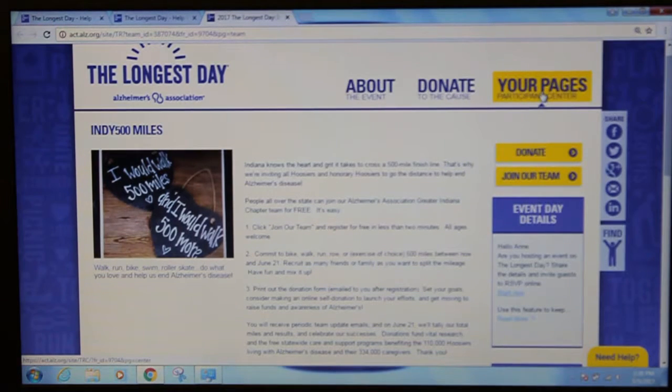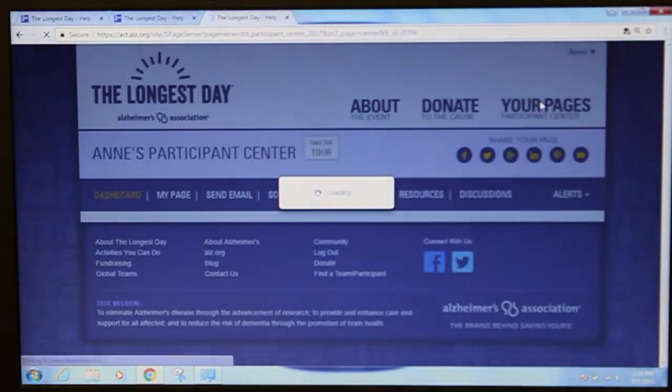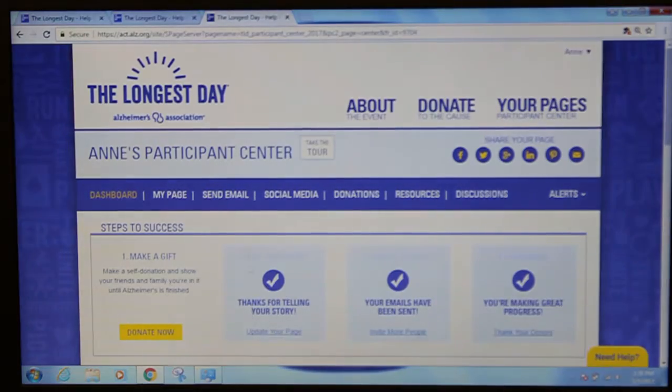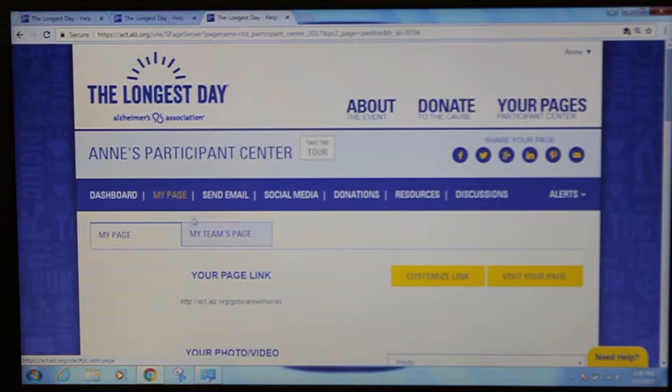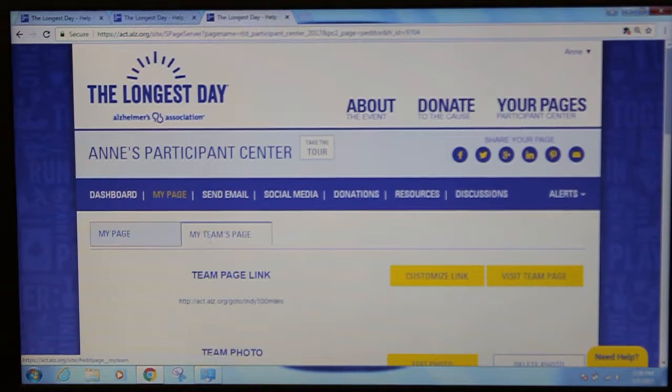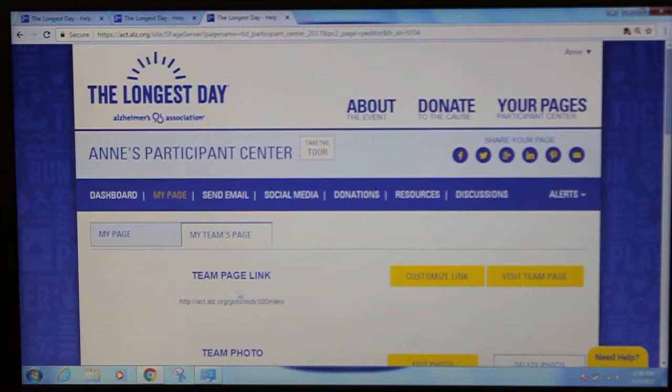And if you ever have a question about what your landing page web address is, go back to your page's participant center, go to my page, click on my Teams page, and this right here is my custom web address. So anytime you invite people to learn more about your event or make donations, this is the web address that you can share to your network.